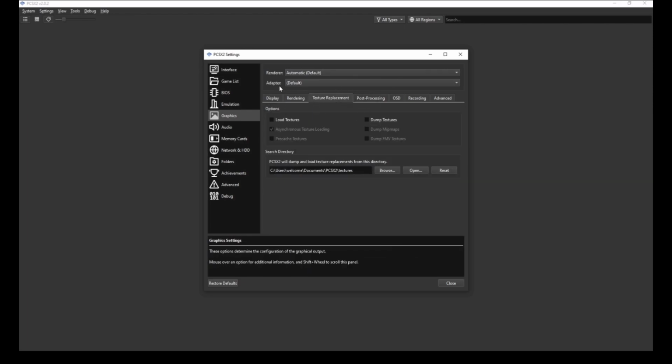PCSX2 now supports texture replacements. You can dump textures from any game, edit them, and load them back. You can search for texture packs on the internet and use them as well. A combination of upscaling and texture replacement greatly improves the overall resolution and quality of the textures.